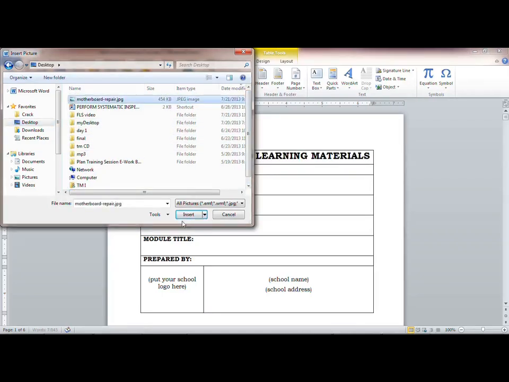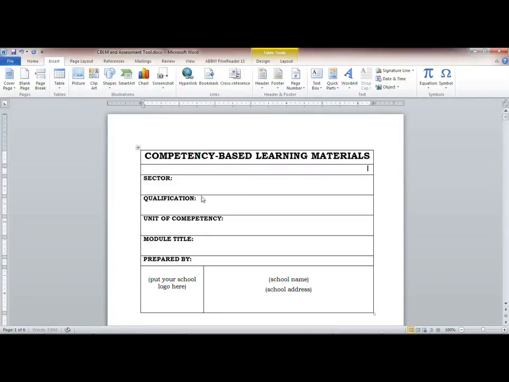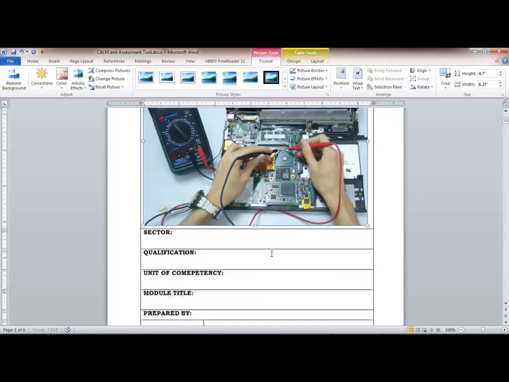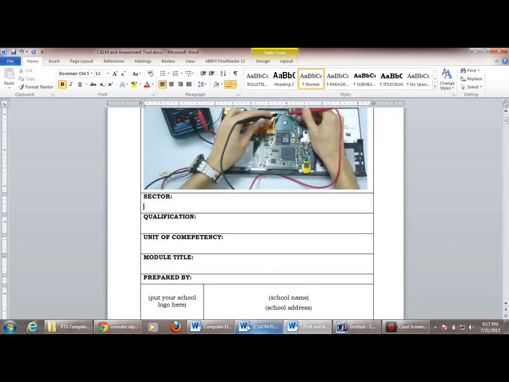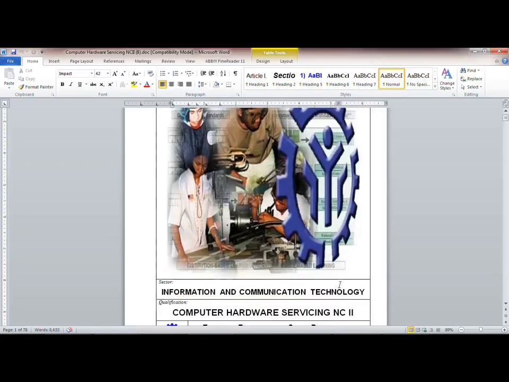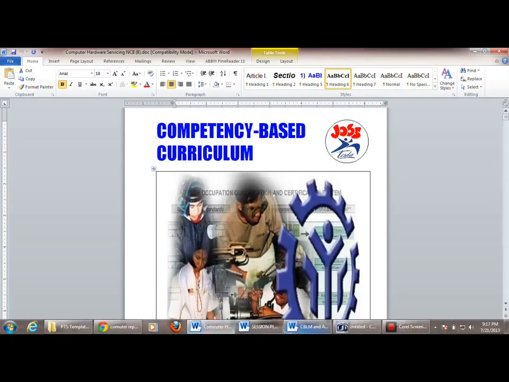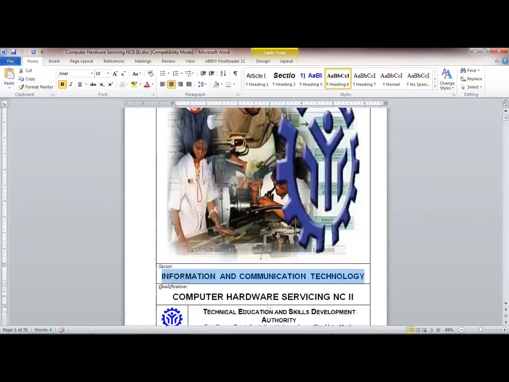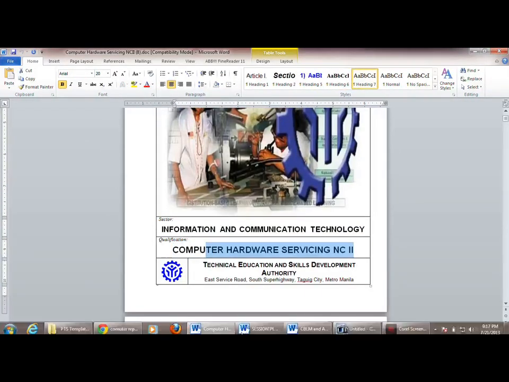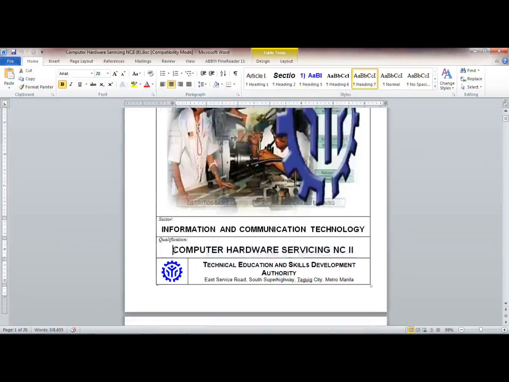Okay, then open the file, insert the appropriate picture. You can download the pictures directly from the internet. Now copy the sector using your competency-based curriculum. Now take note, you may use the CBLM as a guide in developing your training.